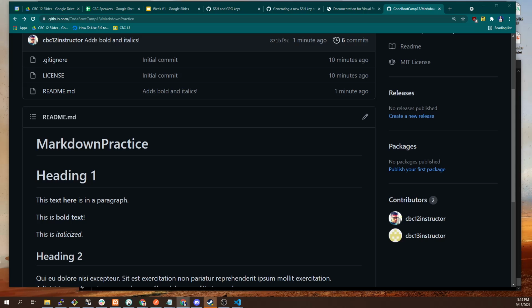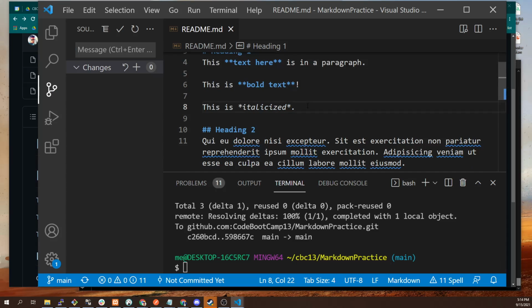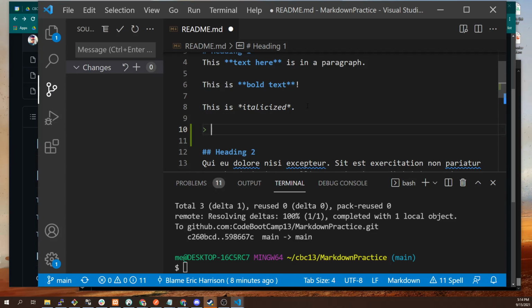All right, what else can we do with Markdown? We also can put in quotes. So I'm going to put in, let me pull up my code here. All right, so if you put in a single arrow, a greater than sign, like we've been using for some other.